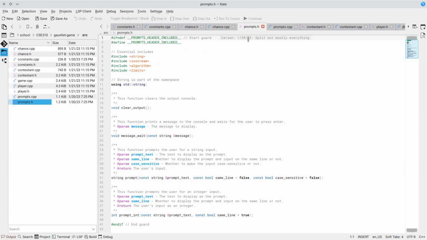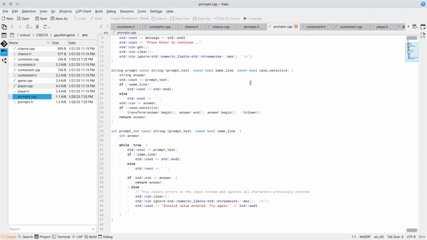Moving on from there, this one's a much more function-heavy section of the program. There's no classes in this file. It's just a lot of I/O handling, clearing the console, waiting for user input, prompting the user for different types of prompts.